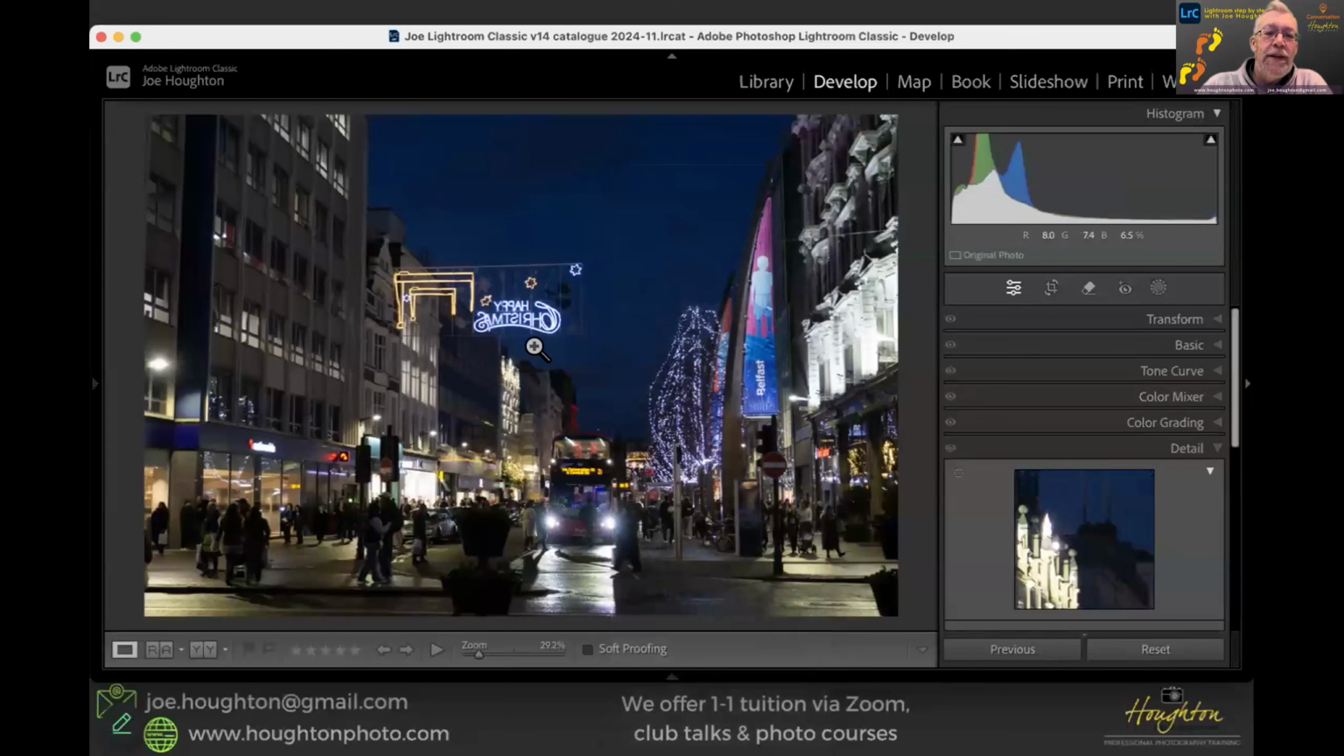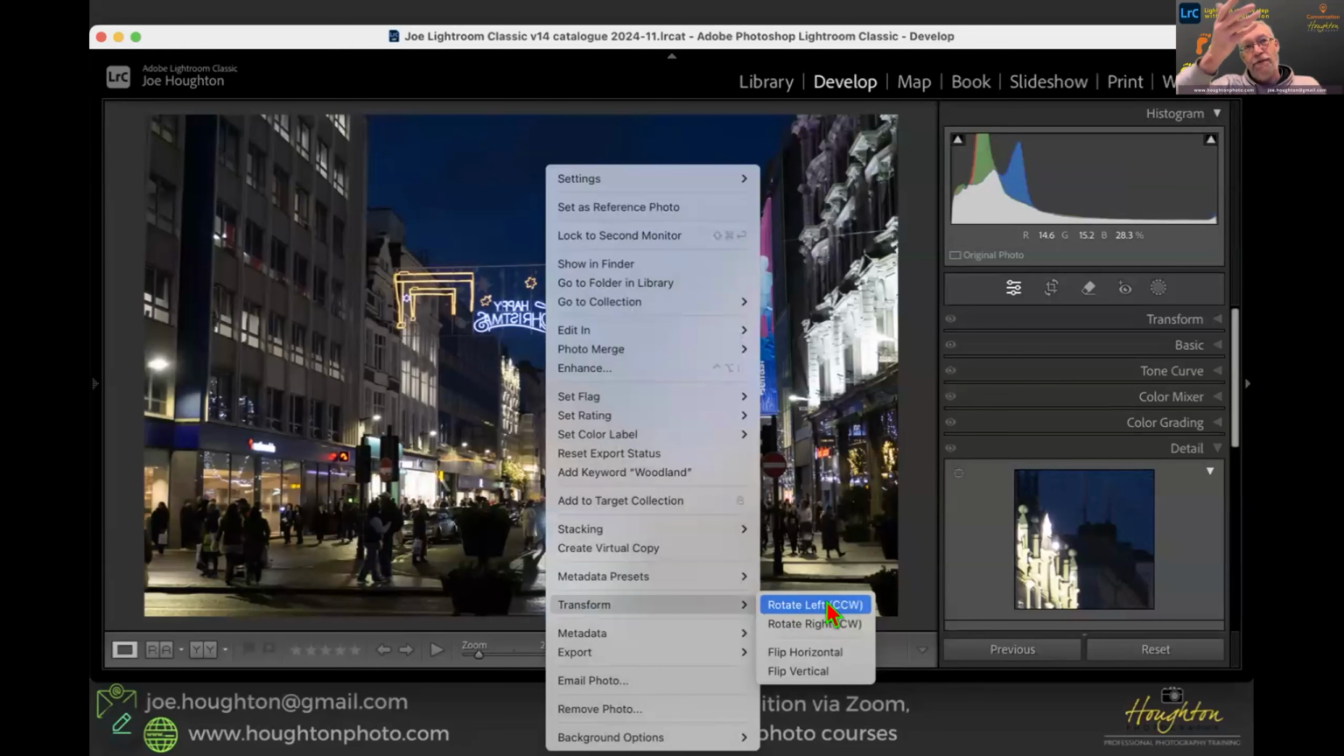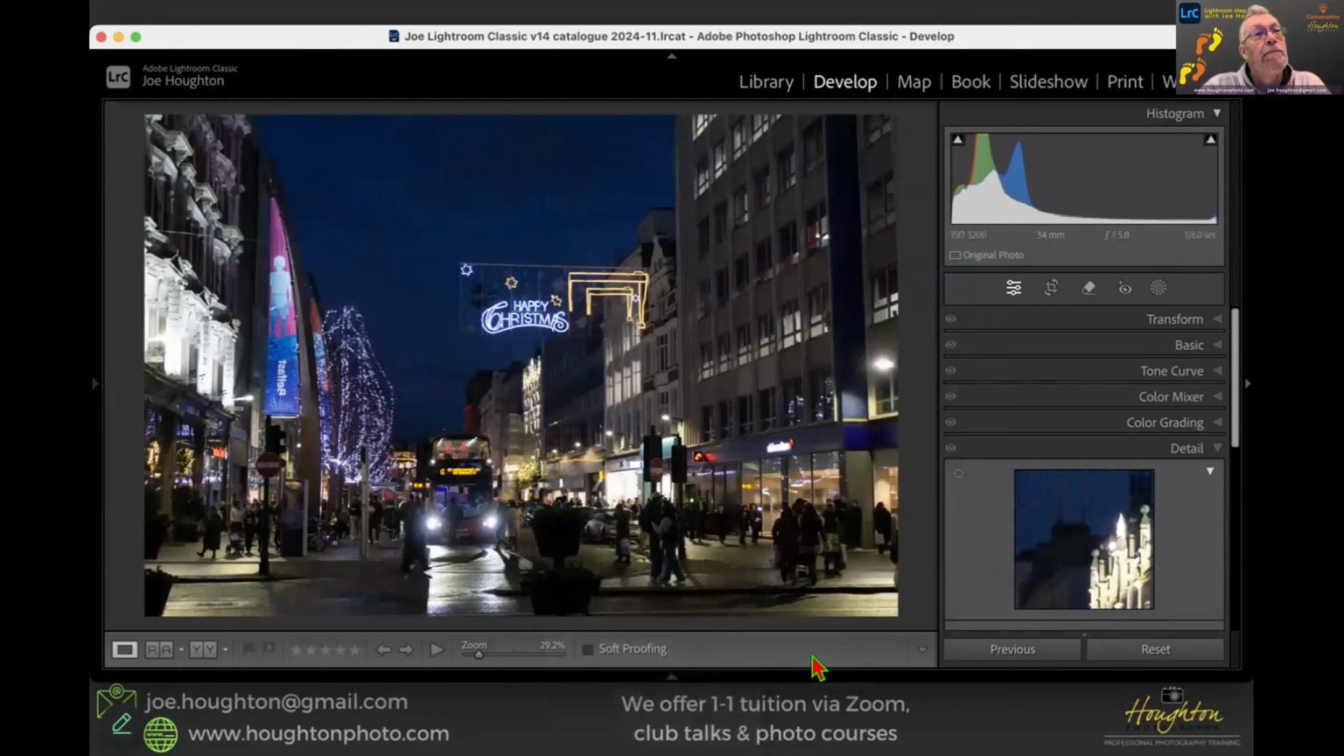But if you right click on the image and go down here to transform, you can rotate the image 90 degrees left and right, or you can flip it horizontally and vertically. So if I flip this image, yeah, we now see Happy Christmas. Yeah, so that's just a little trick there to bring those things back.